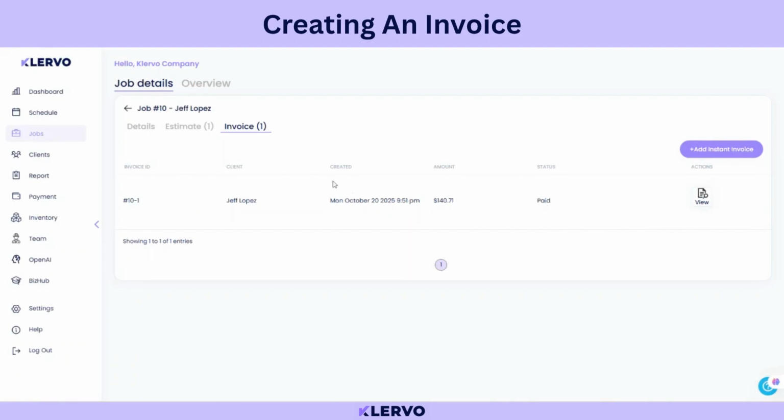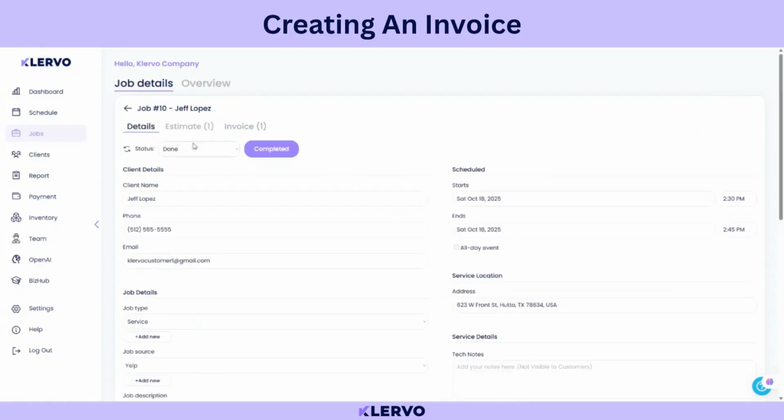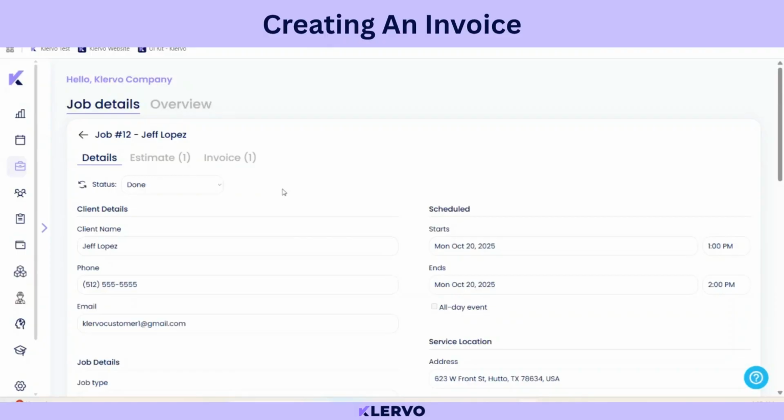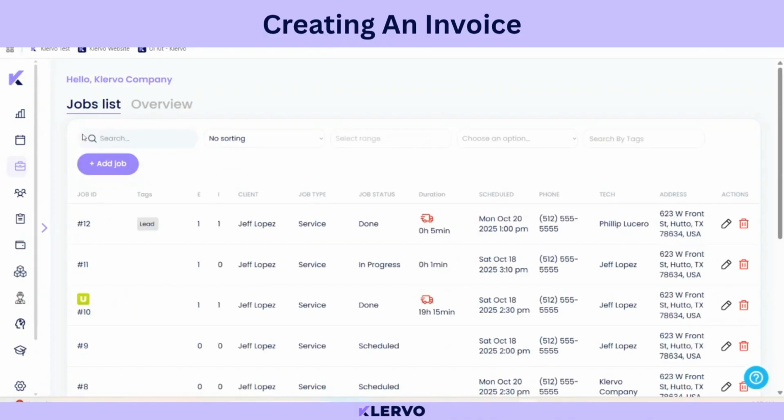Last thing that a technician needs to do is be able to complete the job. They go back to details and press the completed button. This will finalize their workload hours. Now that the technician has pressed the completed button, the job is actually finished. If you want to take a look at other jobs, you could press the back button. Once you press the back button, it will take you back to a jobs list.